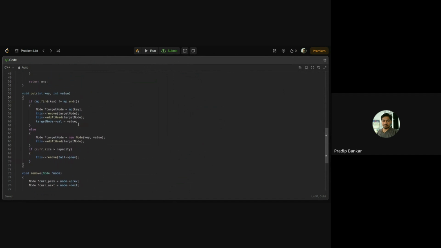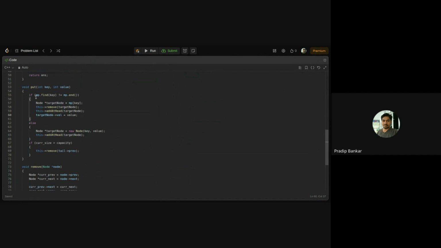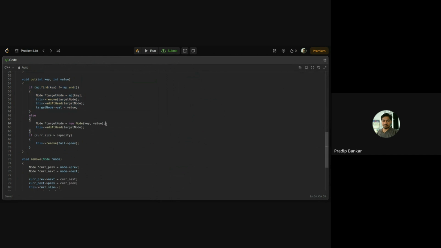Great. Then while putting a new element, if I already have that element in my list, what I will do is take that node using the map, remove that node and add it at the head, then update its value. That's it. And if I don't have that node earlier in my list, I will just create a new node and add it at the head. And if at any point I exceed my capacity, then I will remove the tail's previous, because what I'm storing in the tail is a dummy node. So the previous of that is the actual tail, right?